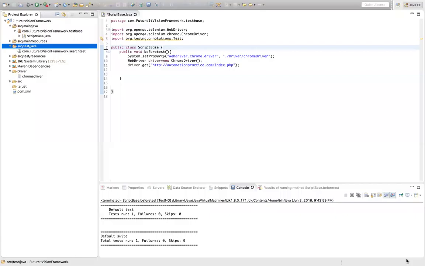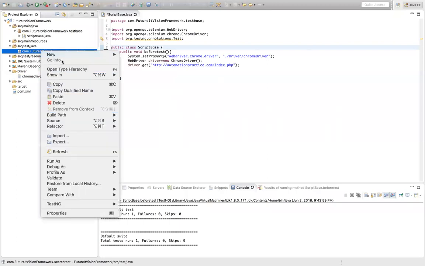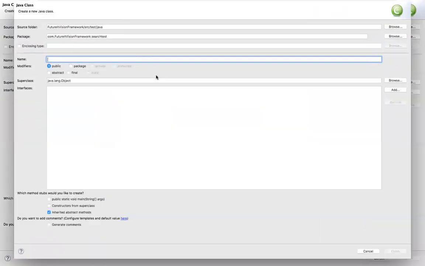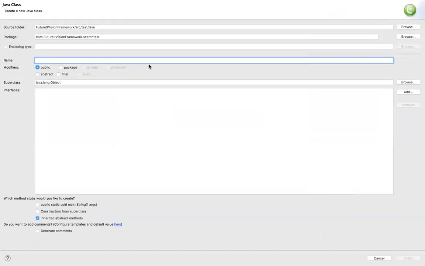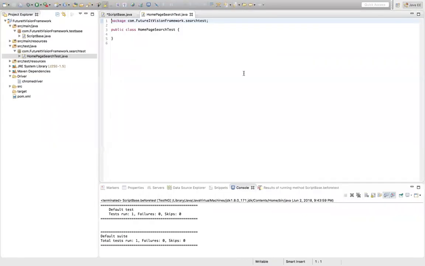test. Finished, I have a package. Inside the package, I'm going to create a new class. The class name will be HomePageSearchTest. Done. Remember, in Java basics we learned inheritance or method overriding.